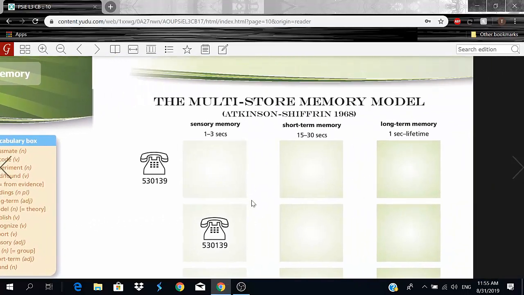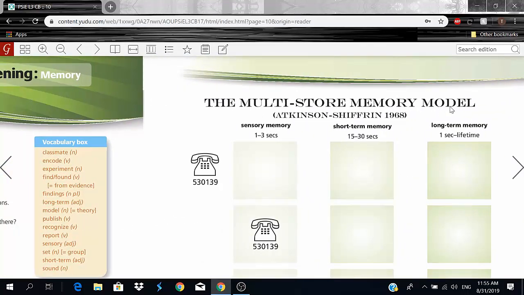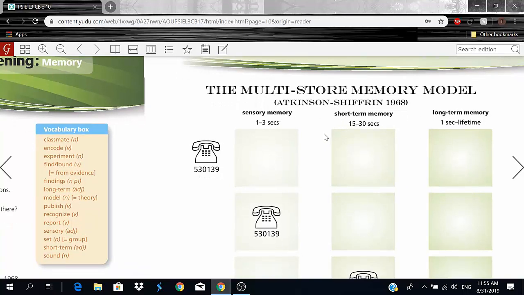Let's take a look. So here we have the multi-store memory model. Okay. That's obviously the name of the people that invented this, I'm guessing, the memory model. So Atkinson, Shiffrin, 1968. Then we have sensory memory, short-term memory, and long-term memory. Okay, so it looks like the lecture is going to be about the different types of memories, and basically I'm guessing this is sort of an experiment to test someone's memory. I'm not too sure, but at least it's a start.